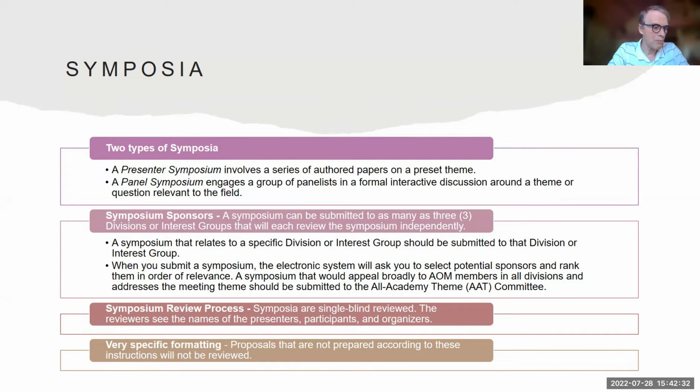Now, as for the symposia, there are 2 types, as Tom mentioned earlier. So you have a presenter symposium, which involves a series of authored papers at a preset time. And then you have the one I really like, a panel symposium, because that gives a lot more freedom. That engages a group of panelists in a formal interactive discussion around a theme or a question relevant to the field. That is the type of symposium that I call a PDW with a nightgown on, because it's very much in the style of a PDW. You have people that talk about a topic, and then they form a panel, and there is dialogue going on.